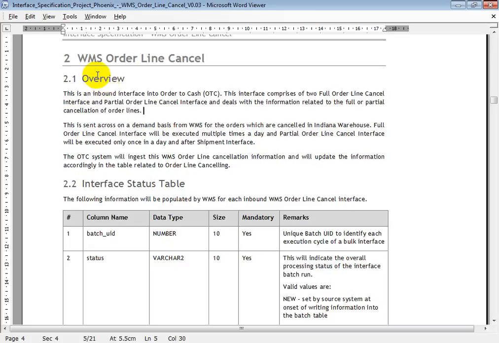You see those statuses. The order is released and then it goes to Indy for the shipment process. At that time, if they want a full order cancel or partial order cancel, they initiate that request. Should that request happen on the Indy side or the OTC side? The Indy side. This is sent across on a demand basis from WMS. We don't know what the process is from there, but basically it gets initiated from Indy. It doesn't get initiated from OTC or the screen.